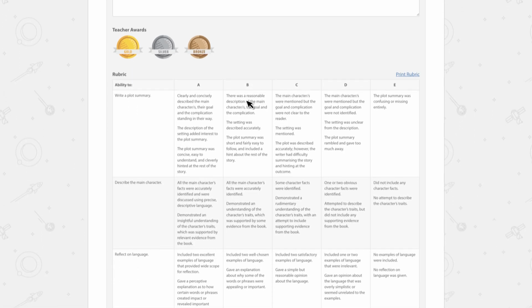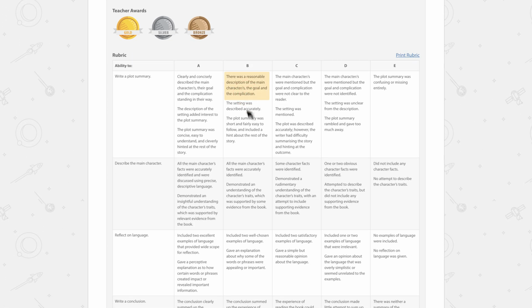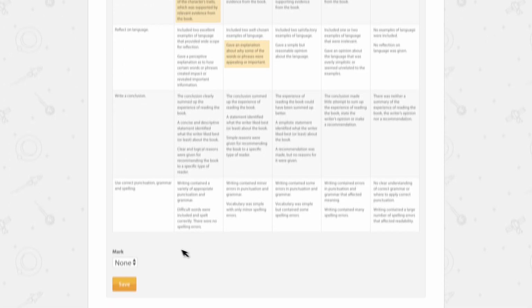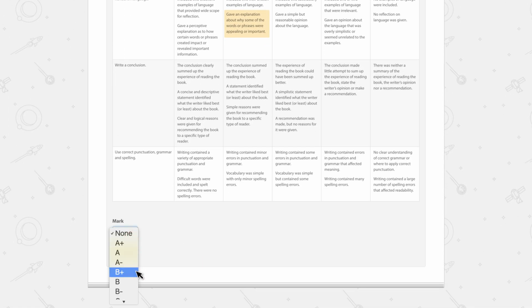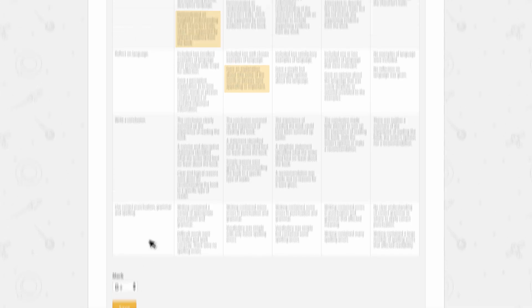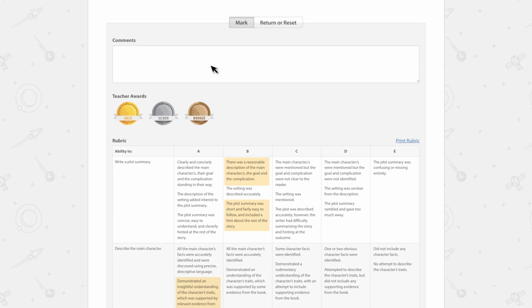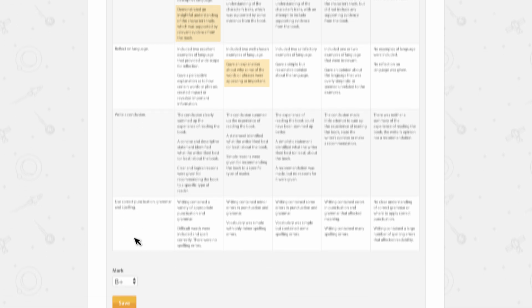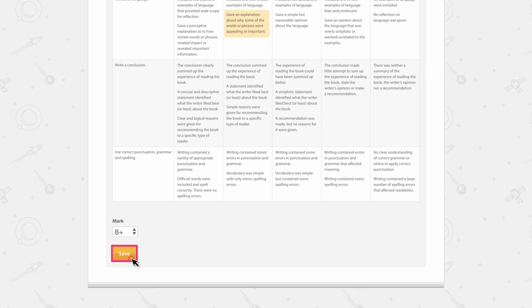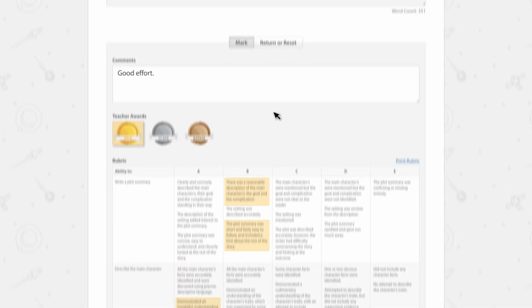The interactive rubric allows you to highlight the appropriate descriptor statements for each student. Assess the student's work and assign an appropriate A to E score. You can also add feedback comments and recognise student effort with a gold, silver or bronze star. Selecting Save will save all marks, comments and awards, and you'll be returned to the assessment tracker.